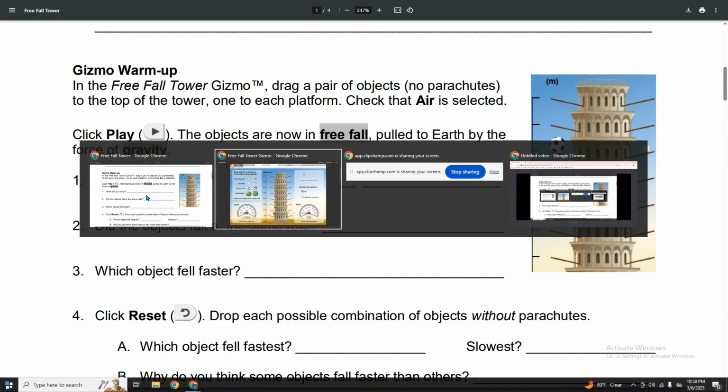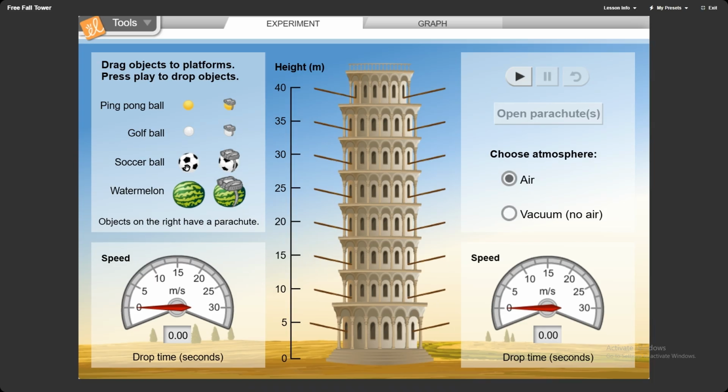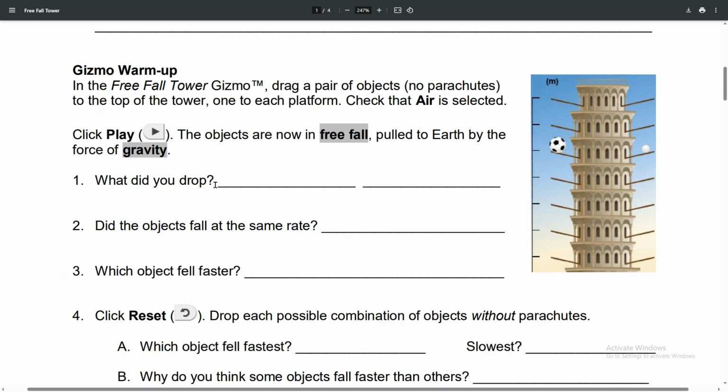Question number 1. You get to choose any of these 4 objects. So choose them in a pair. You can choose like the watermelon and the soccer ball. You want them at the top of the tower. Don't have one at 40 meters and the other one at 20 meters. Have them at the same height. Once you're ready, click the play button and you'll see them drop. Once you're done with that, go back and write down the 2 objects that you selected.